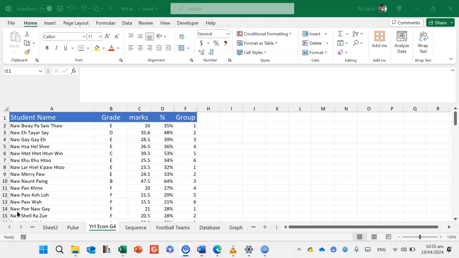So AND and OR are a little bit more limited than IF, but on balance, they are probably easier to do in a lot of situations. So let's look at the spreadsheet. In column A, we've got student names. In column B, grades. In C, marks. And D, percentages. And F is group.